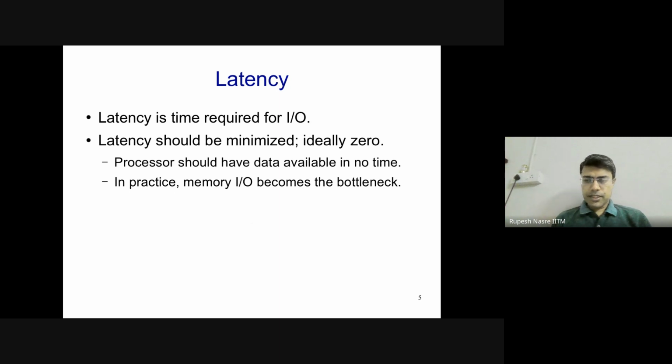The second aspect is latency. We actually want both. The bandwidth should be large and the latency should be small, but that is not always feasible. The priority is given to one of them: on CPUs to latency, on GPUs to bandwidth.